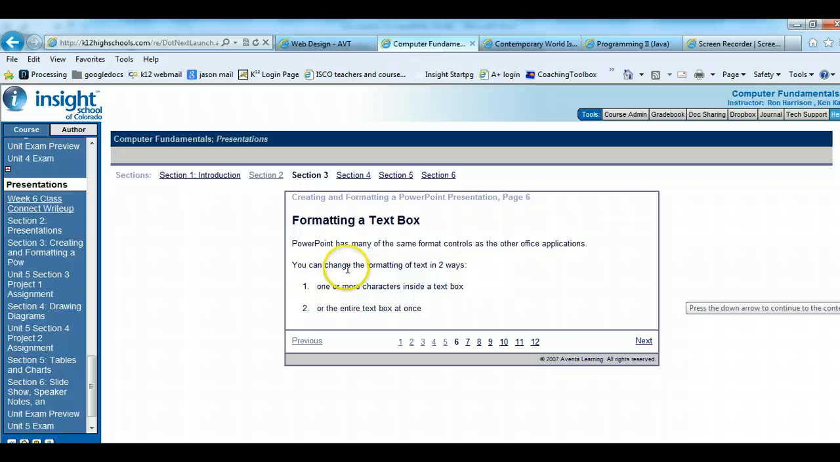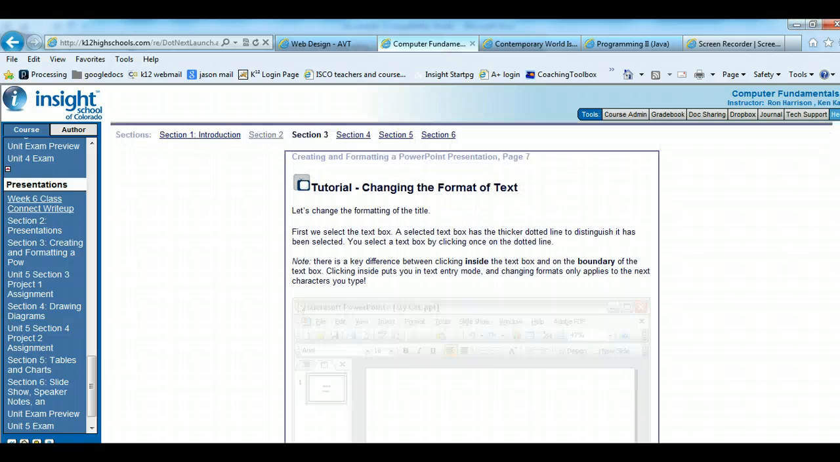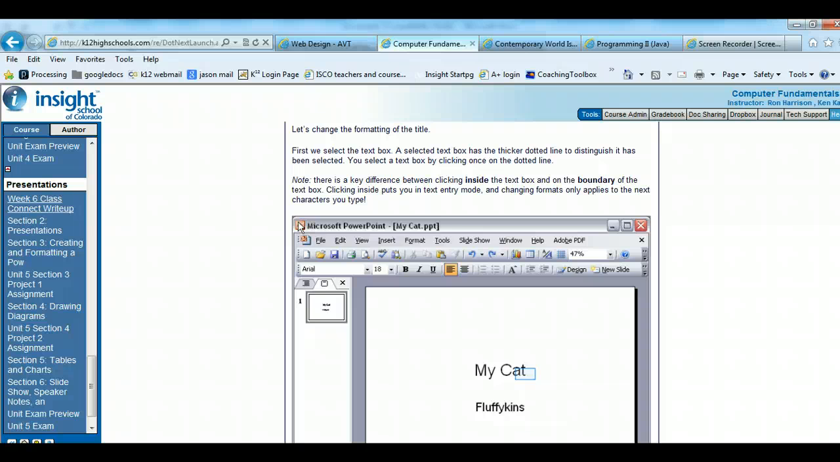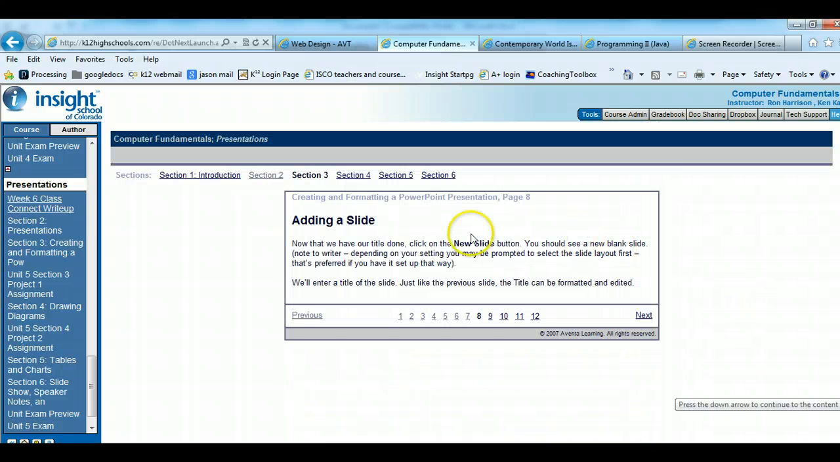You can format the text box. You can highlight the text box, or you can highlight the characters in the text box, whichever way you want to do to format to change the text. So here's a little tutorial on changing the format of the text, so go ahead and watch that. Then adding a slide. You'll see a new slide button on the screen. You can also do insert new slide. There are different ways that you can do that.